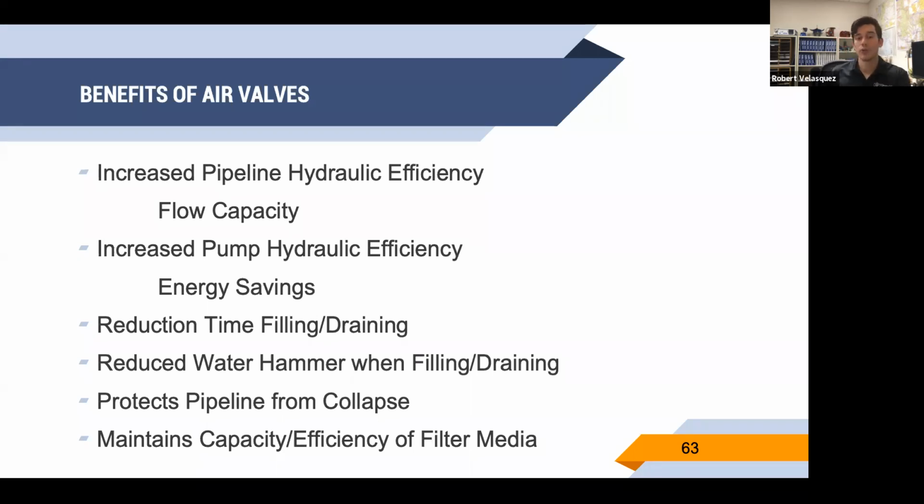In addition, this can reduce the time you need to fill or drain reservoirs and move water around. If you're trying to turn over your tanks, this can do it more quickly because you can move more water more efficiently. And air valves can also help reduce water hammer, because you're allowing the air out, and when you need to, you're controlling how fast the air goes in and out so that you can reduce water hammer and make your system operate more smoothly.